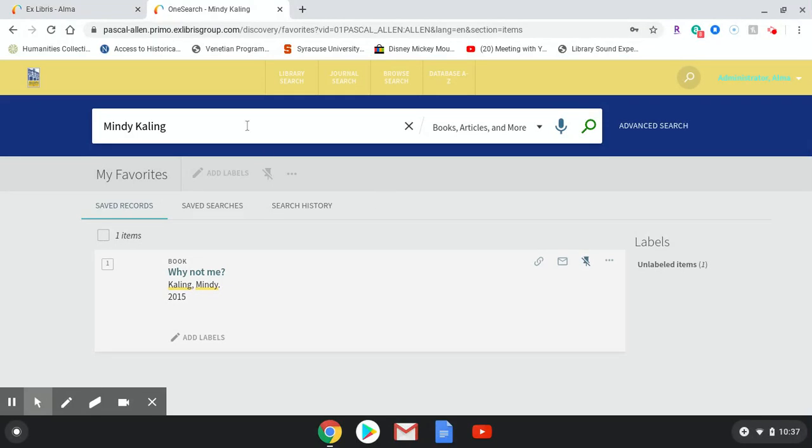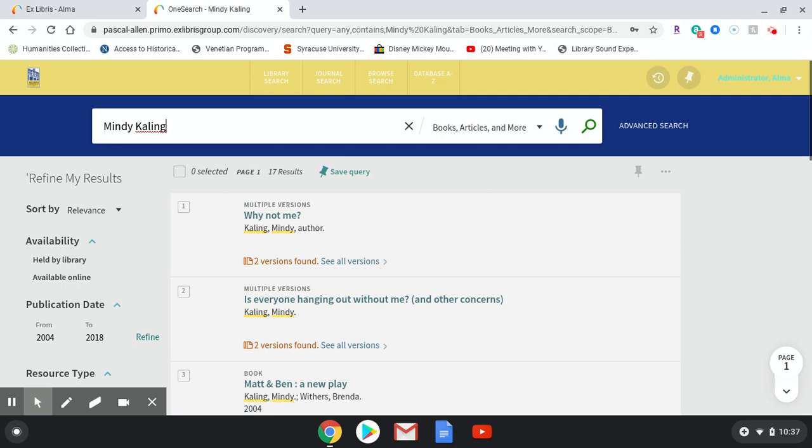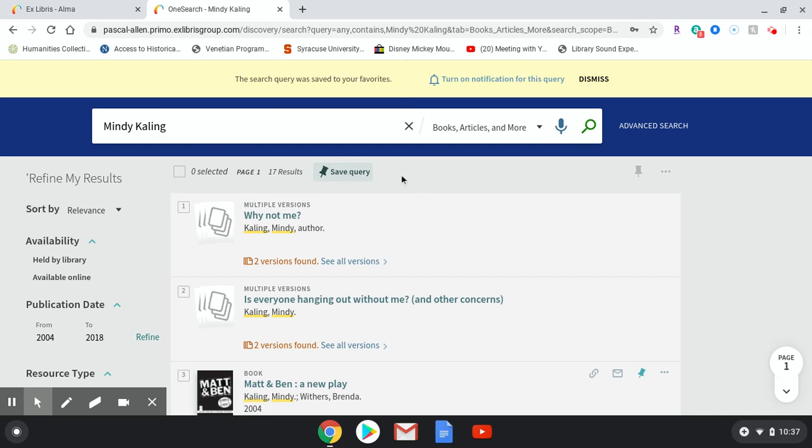So I'm going to show you how to do that. So again, go to our search. So if we want to save the query, we just use this little pen and that saves it.